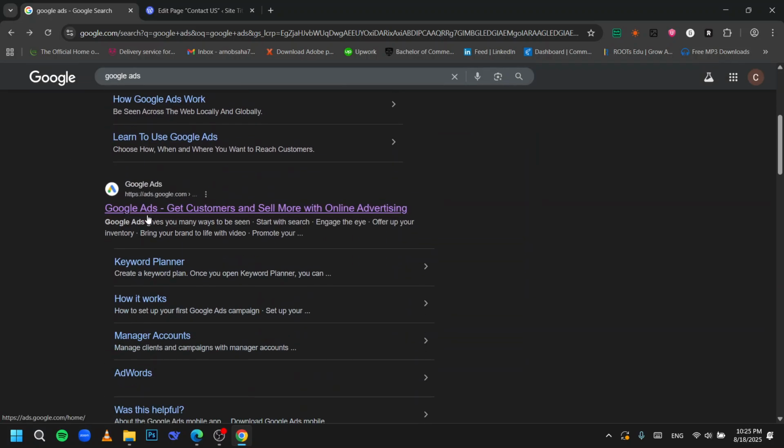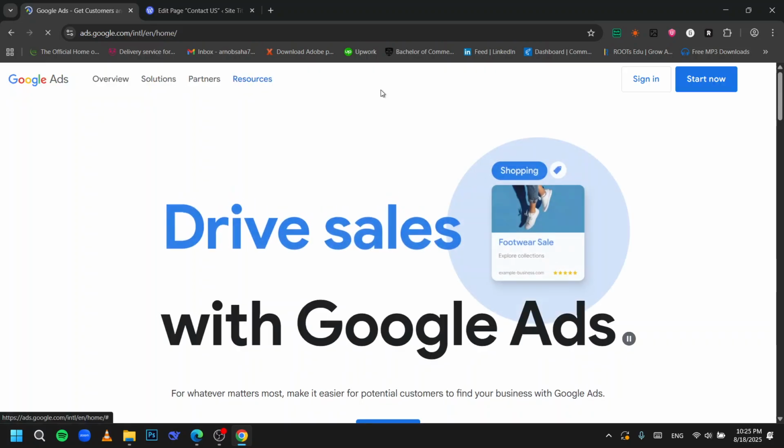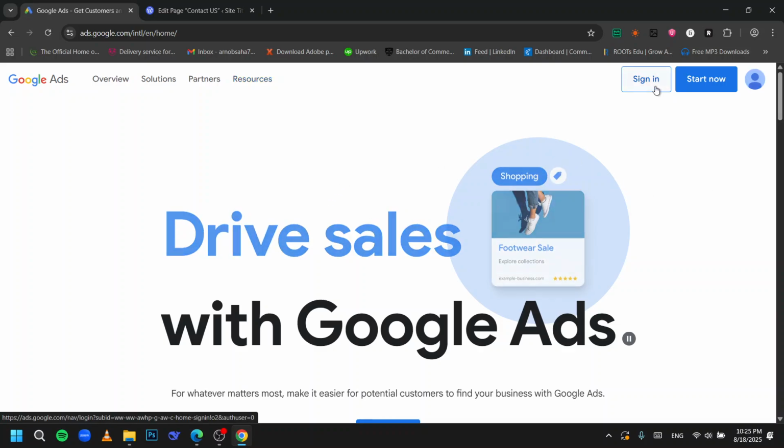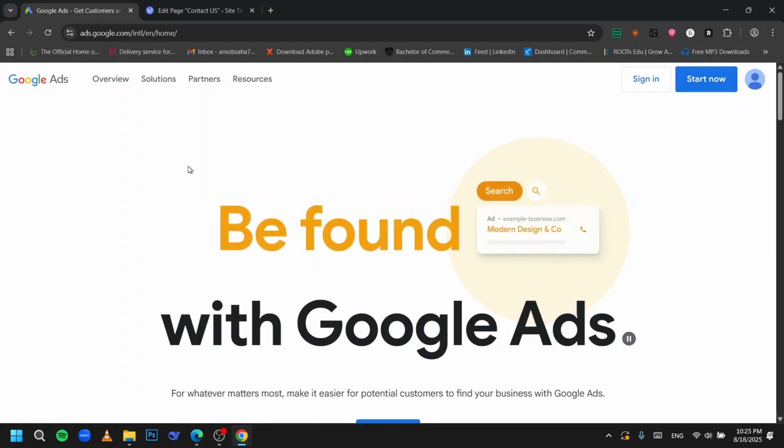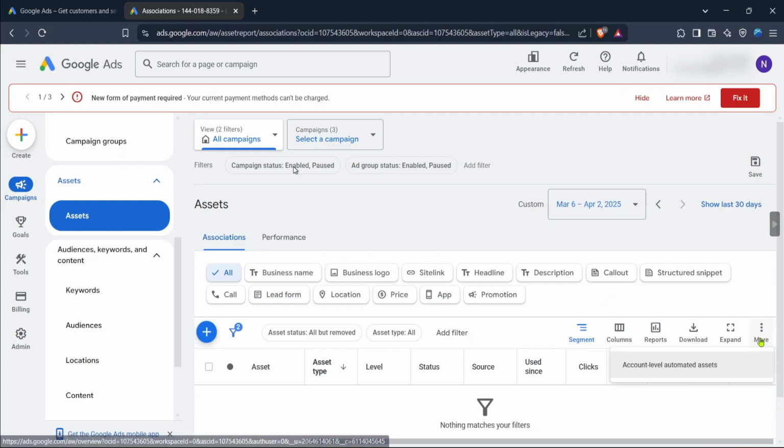Then simply click on enter. After that, you have to just simply go to the first website from here, and once you are here, you have to just simply click on the sign in option or the start now option according to your preferences. And after that, simply go to a page like this, and from here, what you need to do is simply click on the campaigns icon in the left hand side, and from here, you have to just simply expand the assets option, and here you have to simply click on the assets option from here.